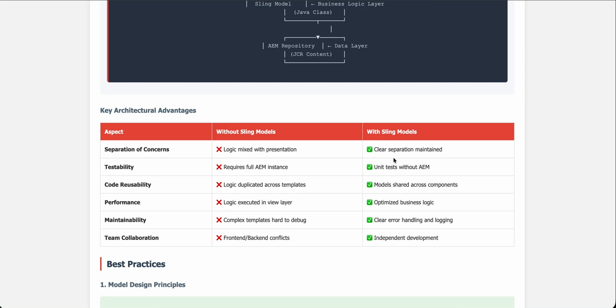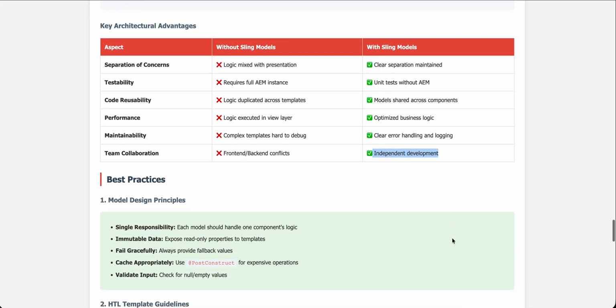But when you use Sling models, you get clear separation maintained, unit tests without AEM, models shared across components, optimized business logic, right? Clear error handling and logging, which we discussed, and independent development, of course, right? Front end developers can write their own code, and back end developers can write their own code, right?